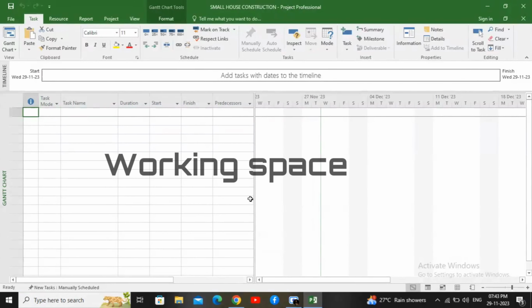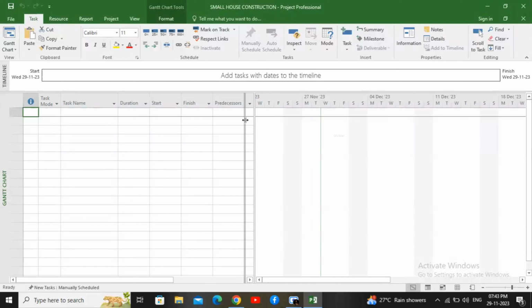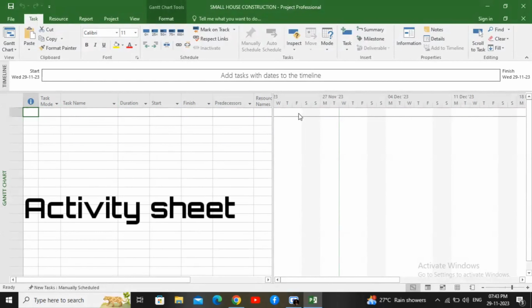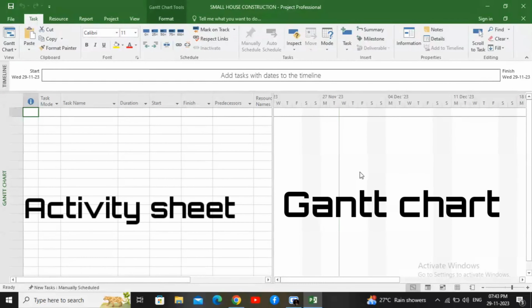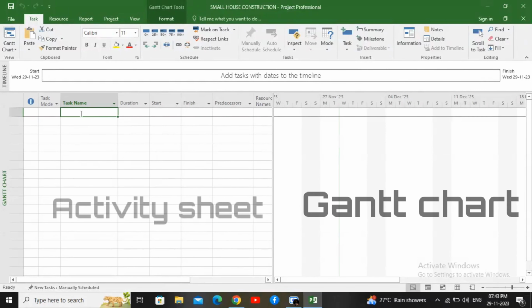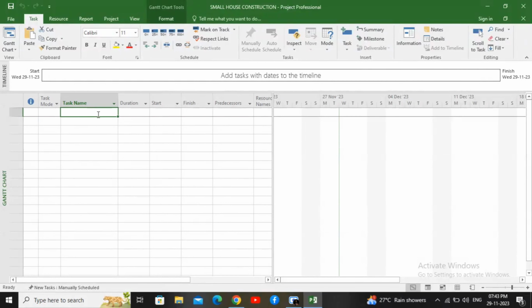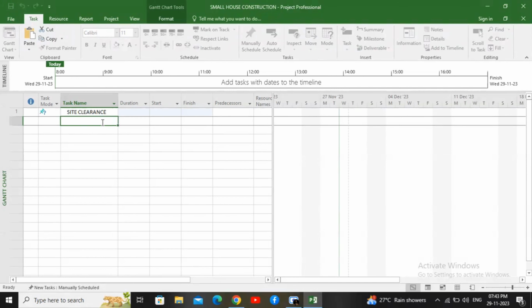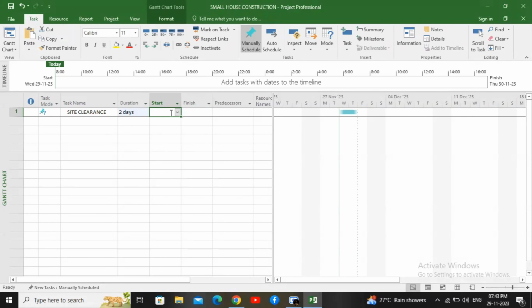This is our working space, which is divided by a divider. The left side is known as the activity sheet and the right side is the Gantt chart. In the activity sheet, we can enter the activities of the project. For example, I am writing site clearance. The duration for this activity is 2 days. Start date, I will give today's date. We can see here that the finish date is automatically updated and the Gantt chart, a graphical representation, is being displayed.